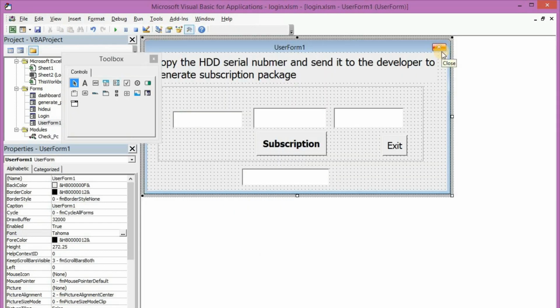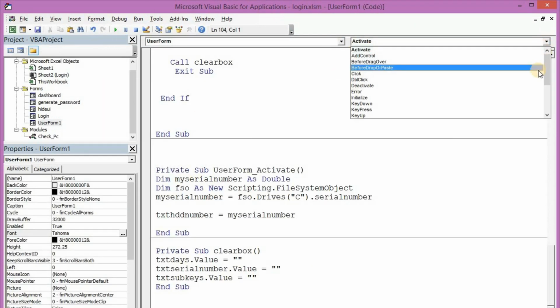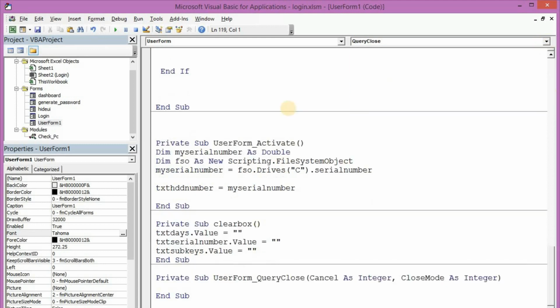Please always remember to disable this close button. So let's write this code for it. User form before query close. You come down here, query close, and then write this code. If close mode equal to 0, then cancel equal to true. Just this line of code will disable the close mode, the X button. But since I'm not done, let me comment it out and continue with my work.